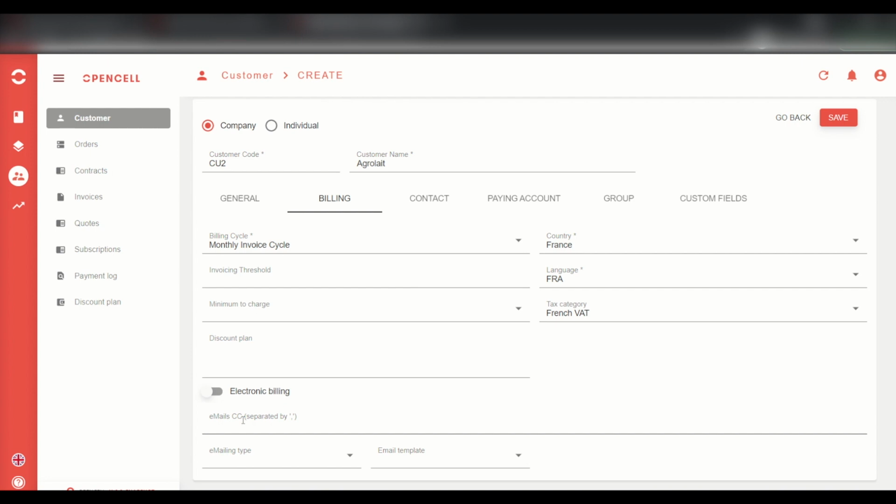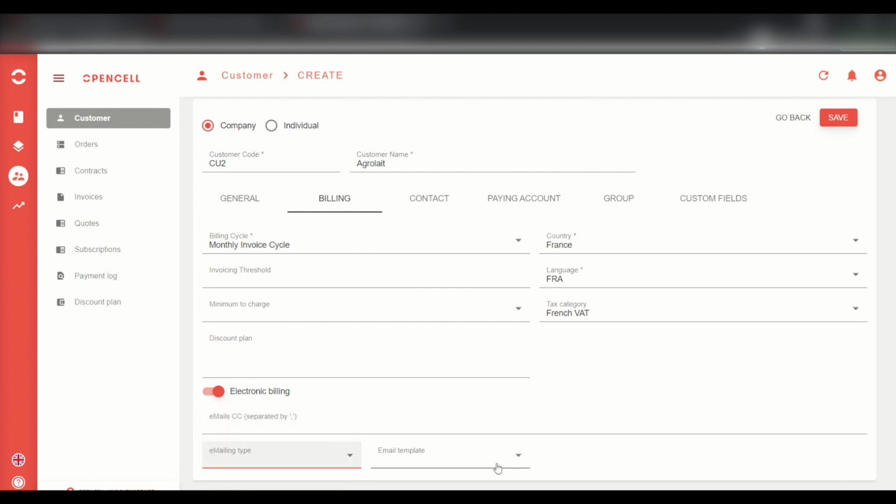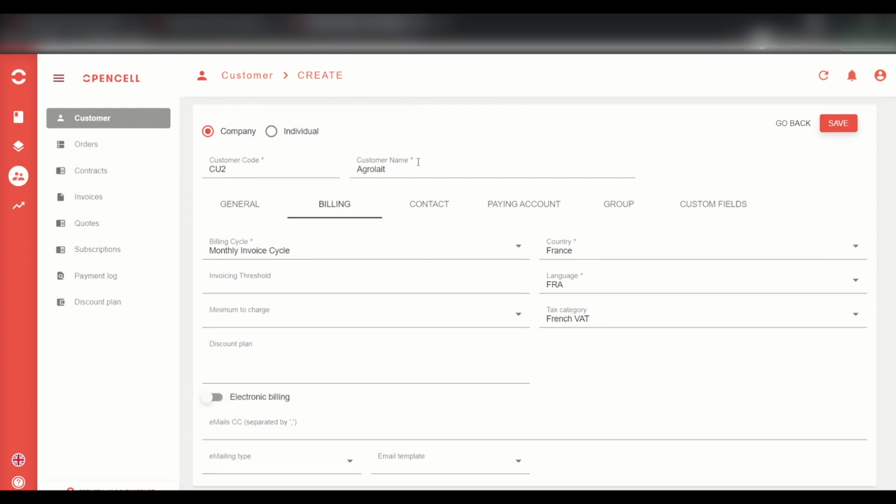Now, electronic billing, obviously, this allows you to go a next step further. For instance, we will invoice and send all the information to the individual contact for this customer. But perhaps this customer wants to have his purchase department be notified at each and every point. So we can here use this toggle, then add different emails, and then the emailing type. Are we sending them automatically or in batch manually? And obviously here you'll be able to select your email template if that one has been created before.